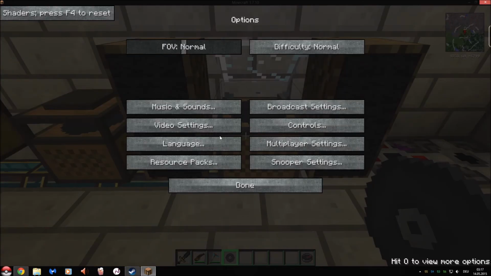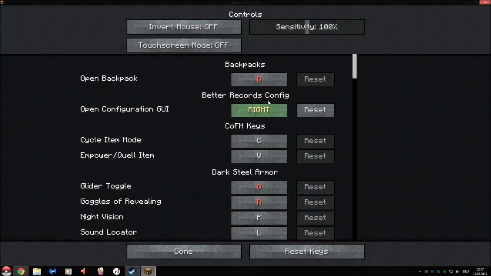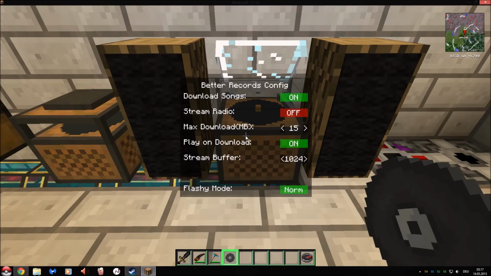So what you want to do is then also go into your options menu, controls, and reconfigure your Better Records config keybind to any key that is actually not used yet. And you want to open it. What you want to do is put Stream Radio on off because it's disabled anyway, so it will just create more lag than it should.